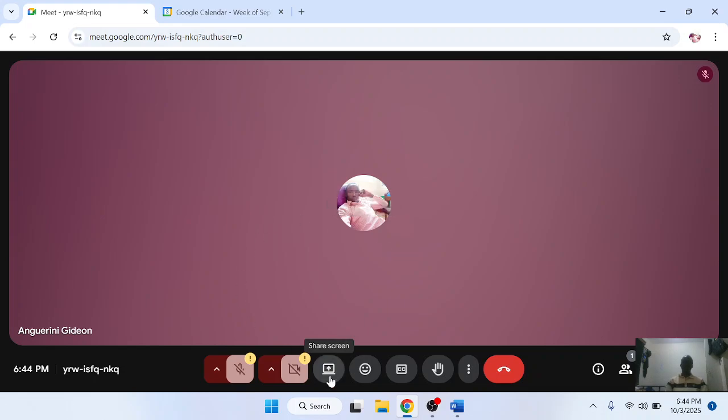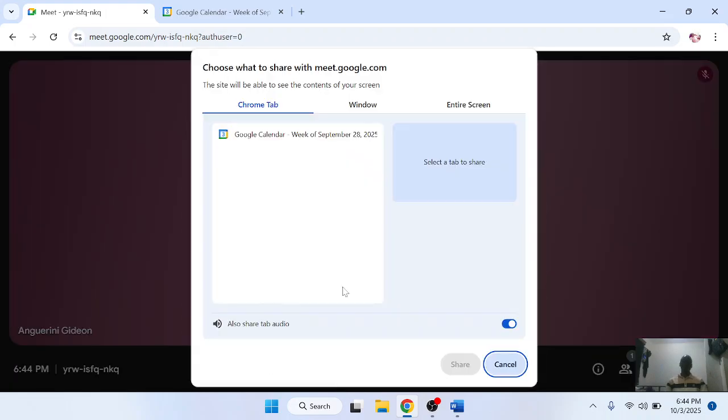So we have this part for when you want to share things, maybe you want to present things. We have options of sharing. If you want to share in a Chrome tab, it means that people will only be able to see the things that you want to share from your Chrome tab.